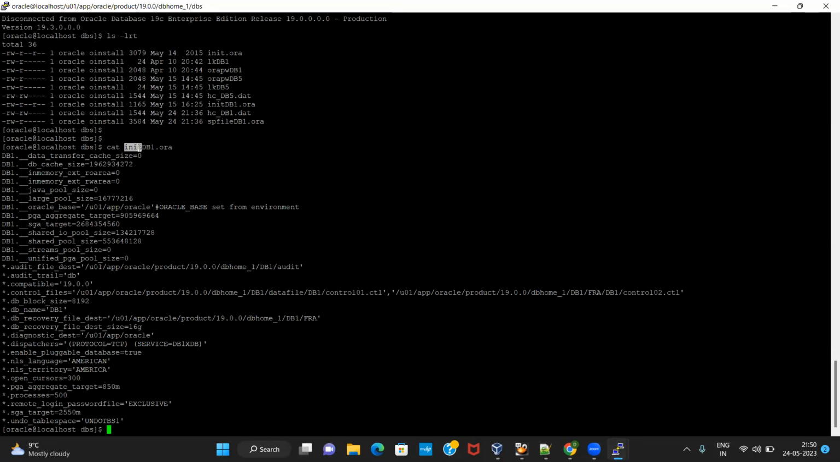whose name is going to start with init. Okay, the parameter files, understand this and remember this, the parameter files whose name is going to start with the keyword init, they are static parameter files. Okay, the parameter files whose name will be starting with the keyword spfile, they are dynamic parameter files. Okay, what is the difference between the static parameter file and the dynamic parameter file?